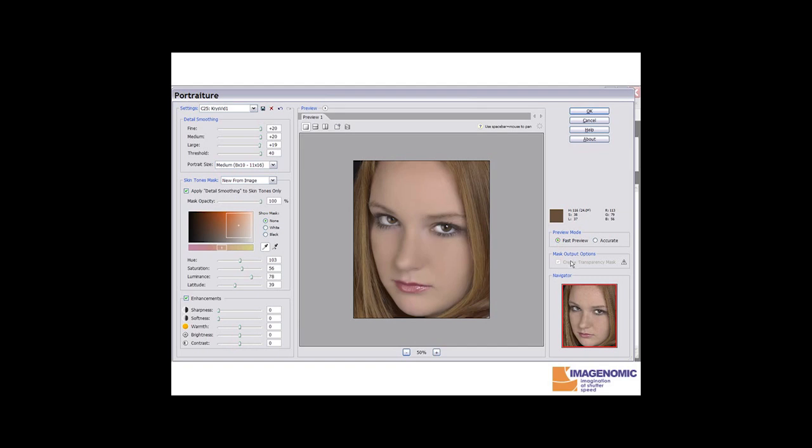The Mask Output Options has a Create Transparency Mask checkbox. Having this checked will allow Portraiture to create a standard Photoshop layer mask using the selected mask. For this to work, you must first duplicate the background layer of your image. If this is grayed out as is shown now, even though it's checked, you will not be able to create this transparency mask. We have included actions that will make the background layer duplicated for you automatically.